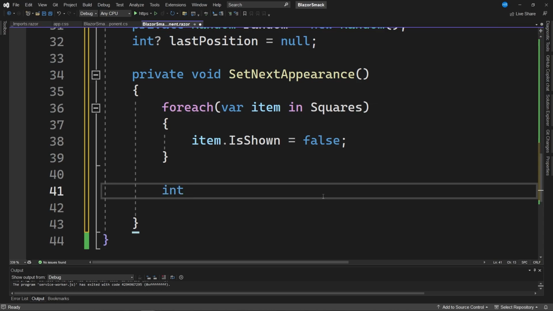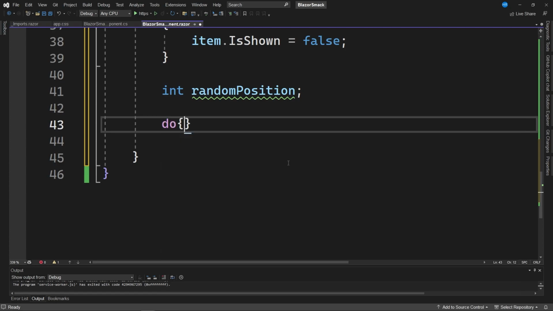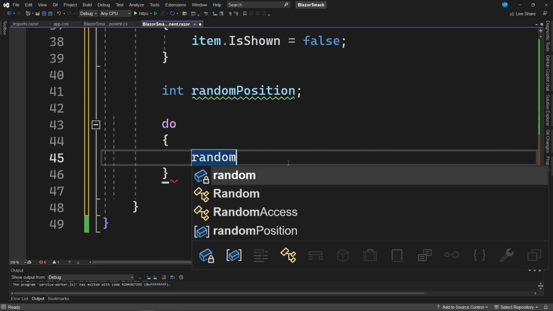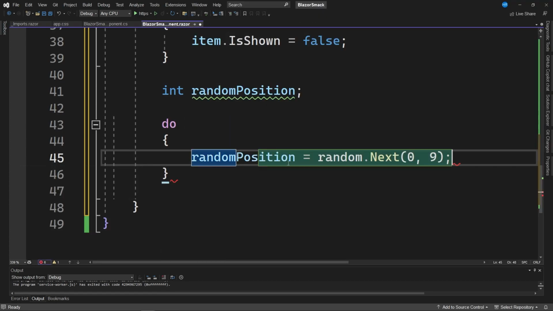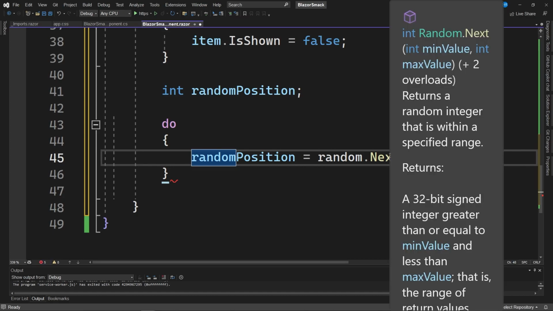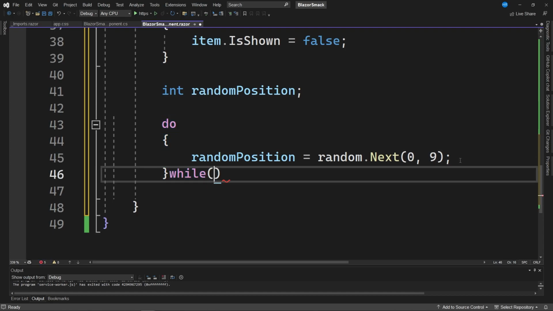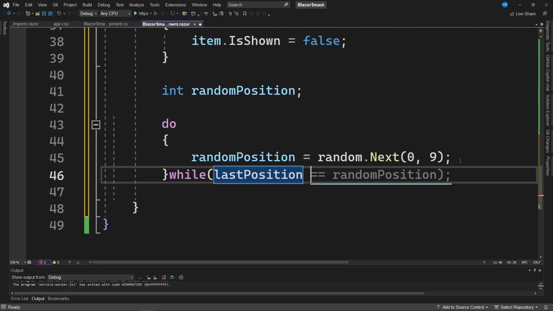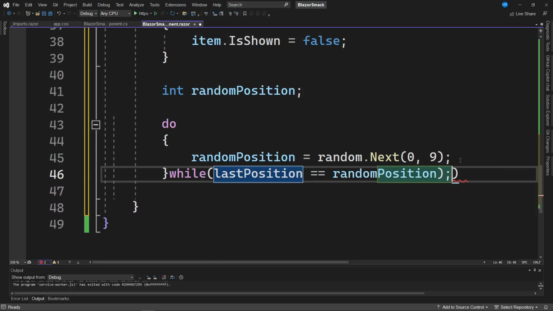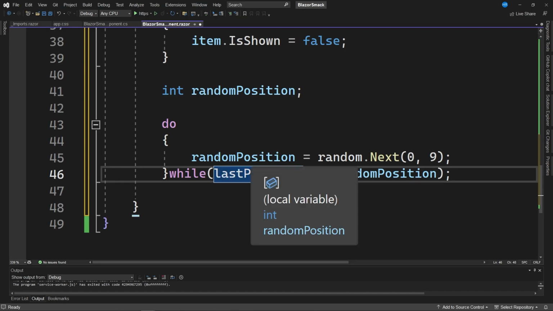Then we will declare a variable called randomPosition. Next, we will create a do-while loop and assign to the property called randomPosition the value of random.Next to select a random value between 0 and 8. This will be executed while last position is equal to randomPosition. With this, we will ensure that we always have a unique value, since if the value were repeated, the mole would simply get stuck in one place.